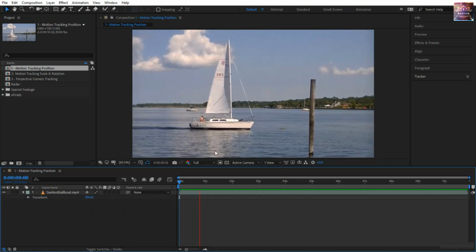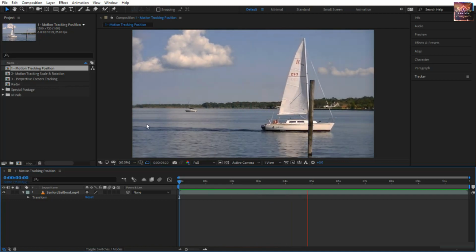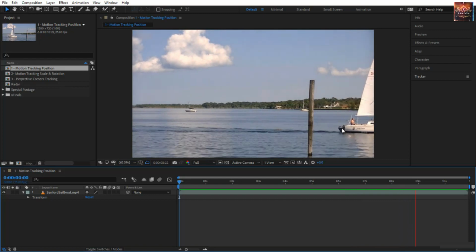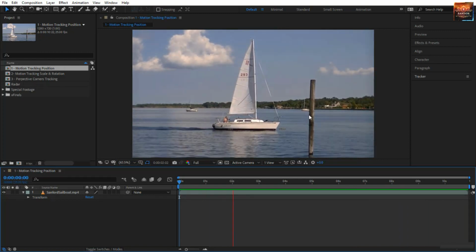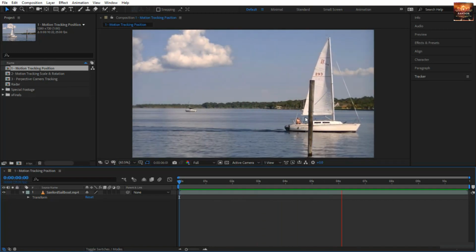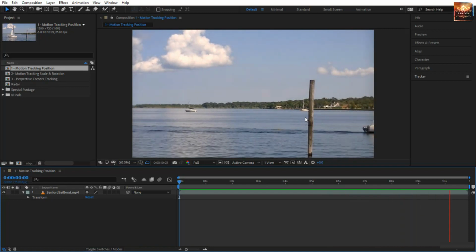If you play the video, there is a boat that is in motion, so the boat is going from one place to another. Motion tracking is about tracking the motion of an object or an element within the video and then attaching some motion graphics, for example, some effects or whatever you like. So actually it's pretty easy.